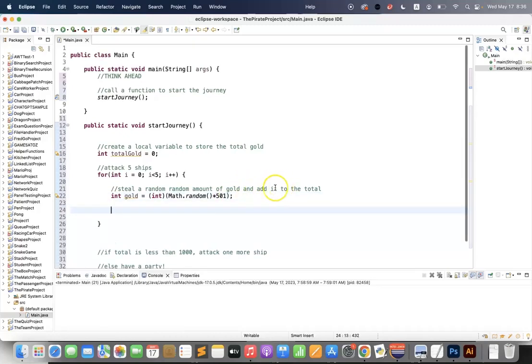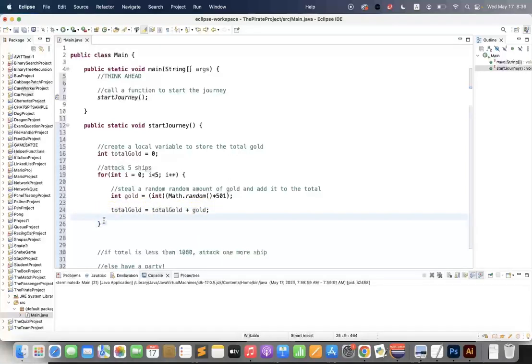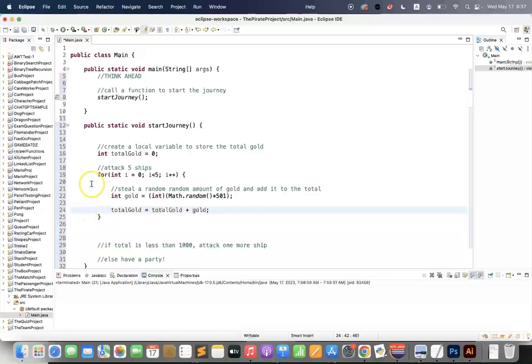Then let's add it to the total. So our total gold, this local variable, was still inside the start journey function. The new value of total gold will be equal to the current value of total gold plus the random number that we just generated. Okay, so this line of code will update total gold with a new value. Okay? So that's the code to attack the 5 ships.